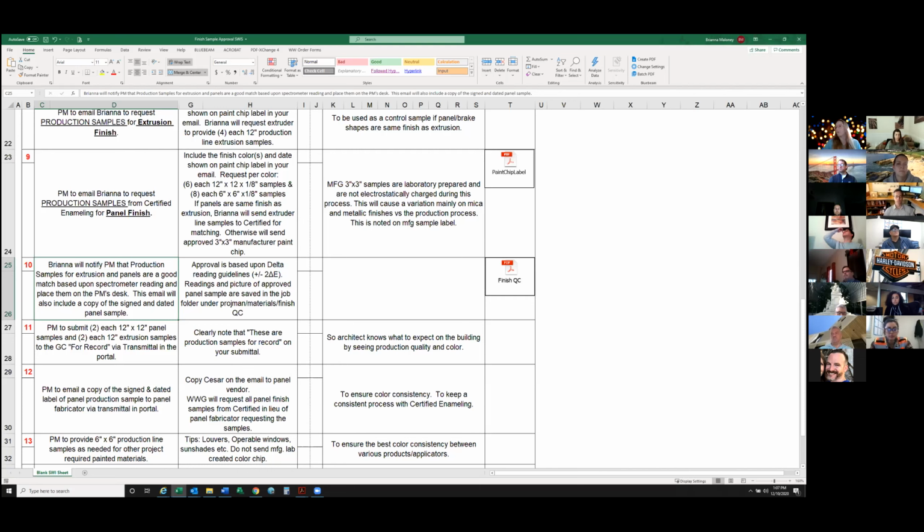So what I do when I receive your samples is initially I compare the PPG chip to the samples provided by Western. So I compare the PPG chip to the Western extrusion samples. Then that Western extrusion sample, that production line sample, will get sent to Certified to produce that full sample set, which includes the 12x12s, the 6x6s, and then some 3x3s just for you to keep on hand.